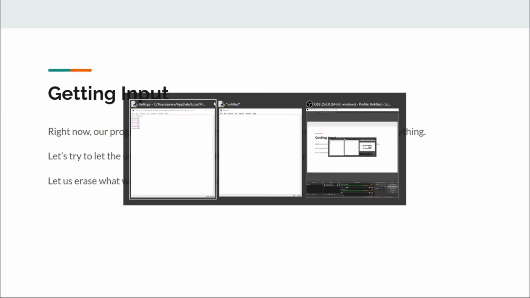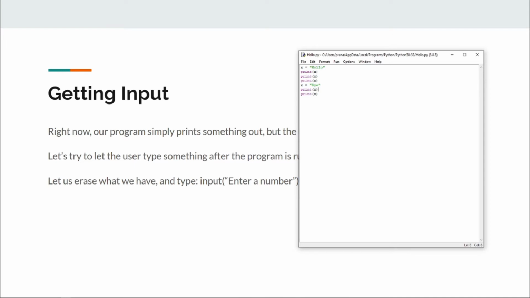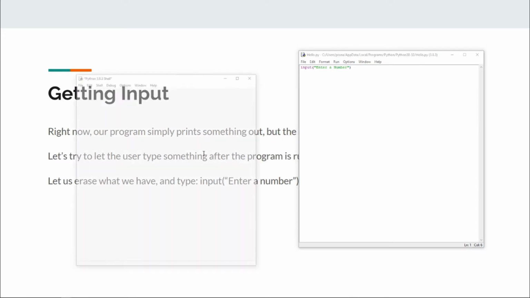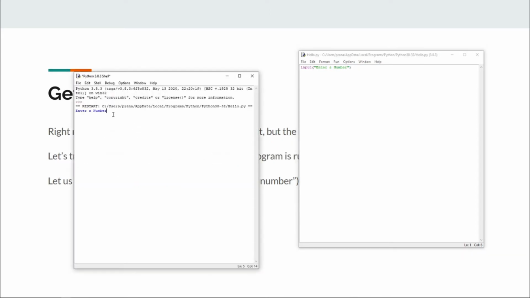So if we go back to our program, and let us just delete what we have for now, and let's type input, and then in parentheses put two quotation marks and type enter a number. This is basically what the computer will do when it sees this. It will print out enter a number, and then it'll actually wait for the user to type something before doing anything else. So if we run this, you'll see it'll say enter a number. Now the computer's not doing anything else, and if we actually enter a number, let's say 5, you'll see the program ends.